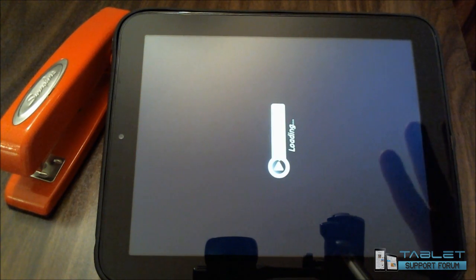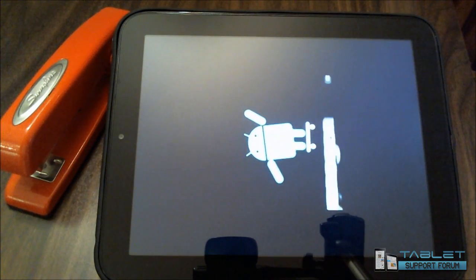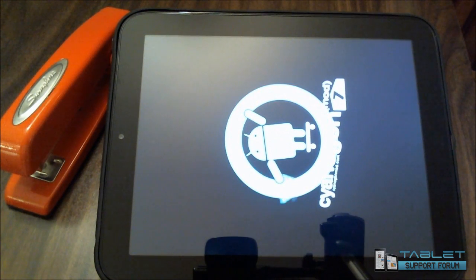I know there's also a way to change this screen. I'm not going to get into that right now. Honestly, I don't see any reason really to need to change it. It only lasts 8 seconds. So here's your normal boot animation.